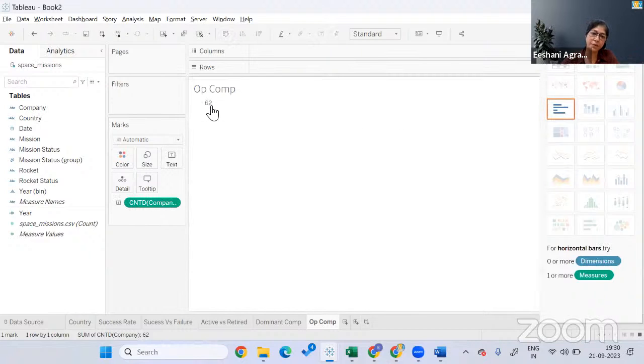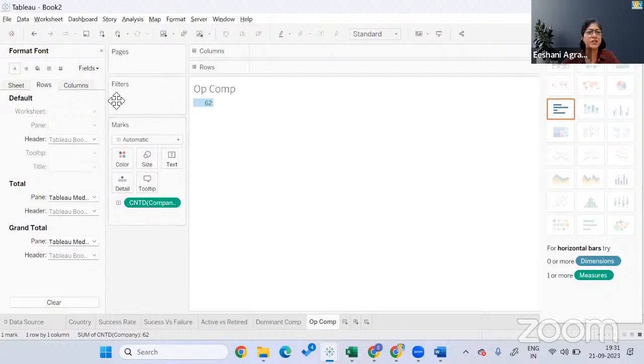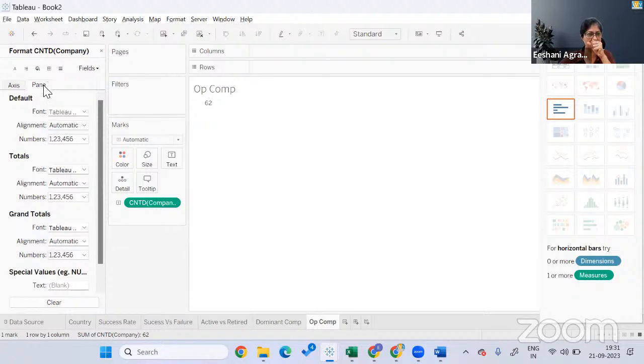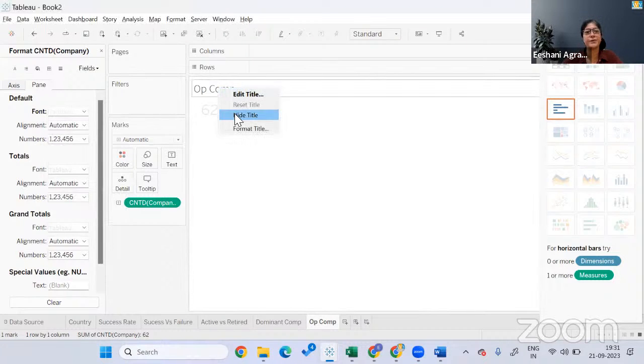Then again, did a little bit of formatting, made it big size. I think I made it 22. Change the color. Change the size to about 22. KPI cards typically are supposed to be bigger. Change the color so it's visible and remove the title from here. That's it. All right, so far so good.